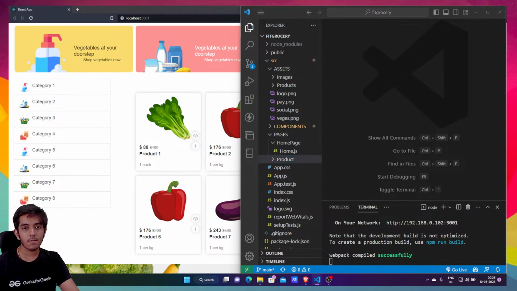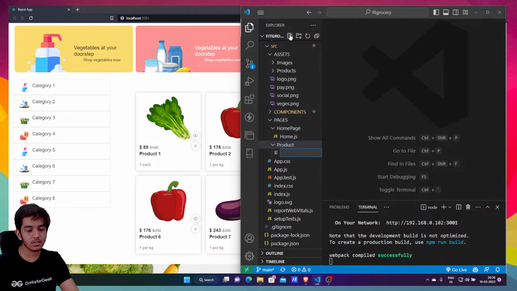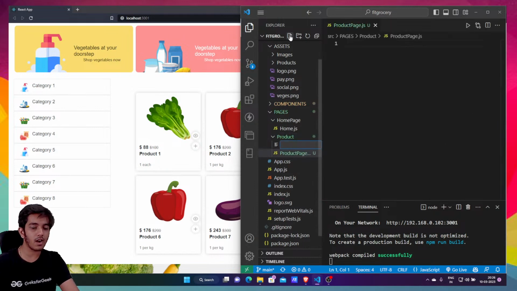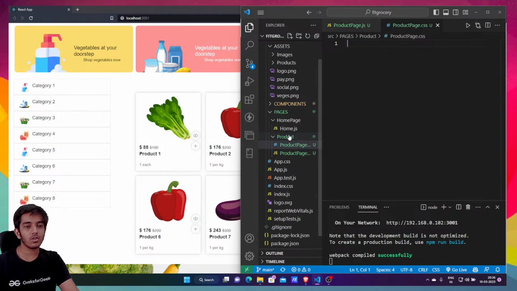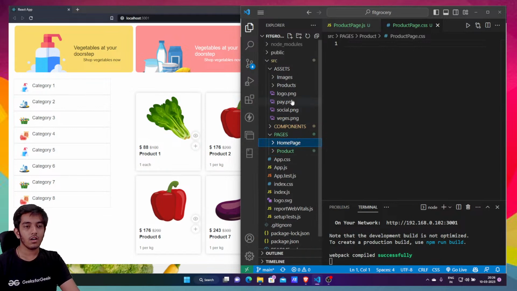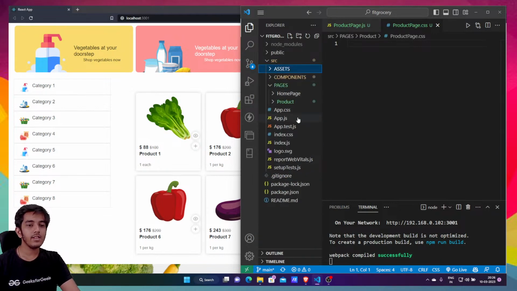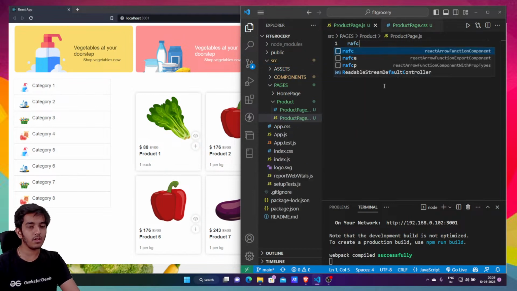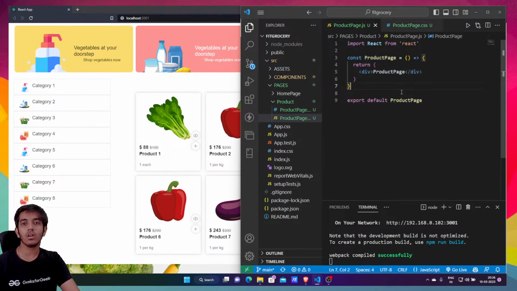I can say that its name is product page dot JS, and product dot CSS, so that it's easier for us. Okay, so you can see, yeah, we are looking to a cleaner side now. And first of all, my product page dot JS will be in this format, RAFC. The shortcut will only work when you have installed the ES7 plus extension in VS Code.